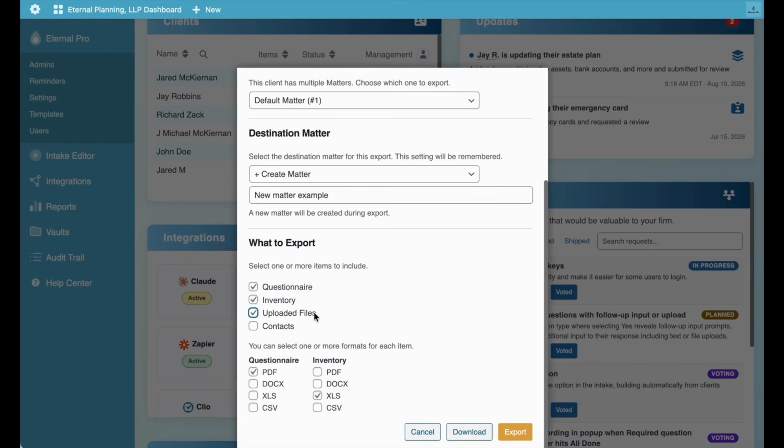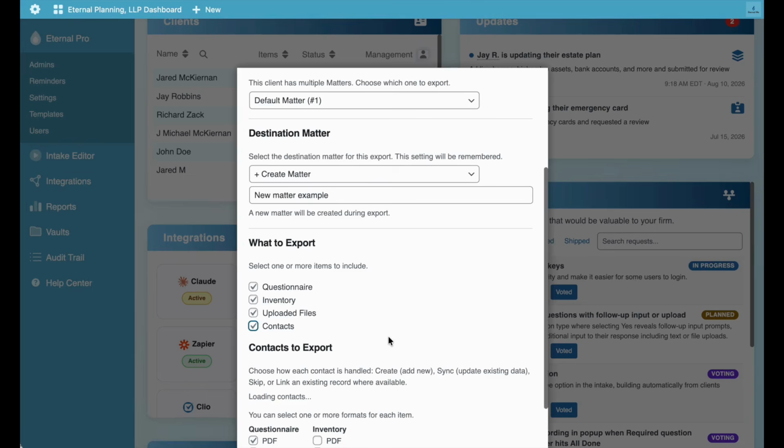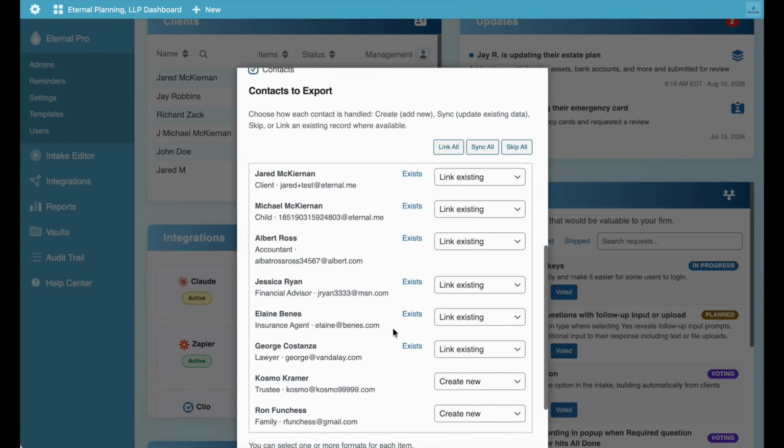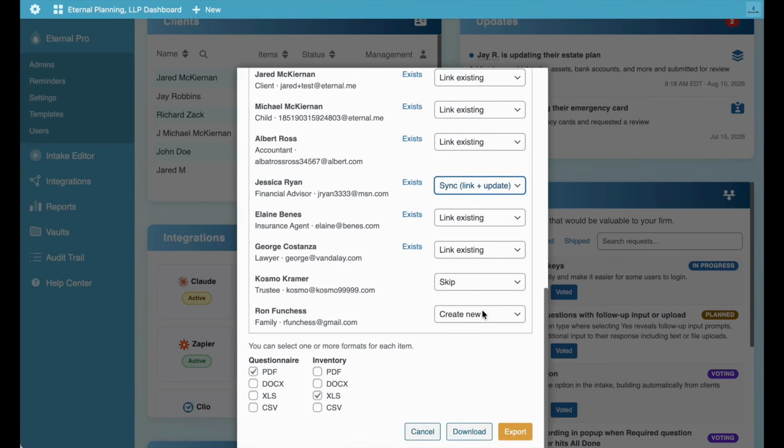And lastly, synchronize the contacts the client entered. You decide how each contact is handled in Lawmatics. You can see already the system is noting that several contacts already exist in Lawmatics, so in that case, it defaults to linking the existing contacts. You can also choose to skip a contact or synchronize, which both links it to the matter and updates the existing contact's details. This provides granular control over data synchronization with Lawmatics.